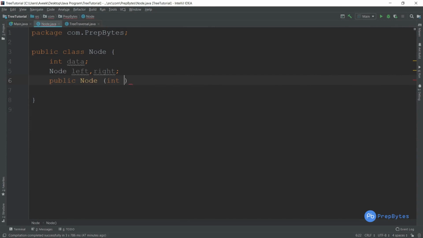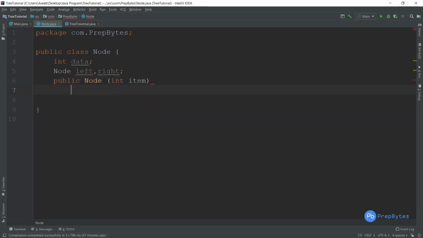And int item. This is a constructor. Whenever an object of node class is created, this constructor will be called with my parameter as item. Now I will simply assign item to data, and I will make left and right null for now.